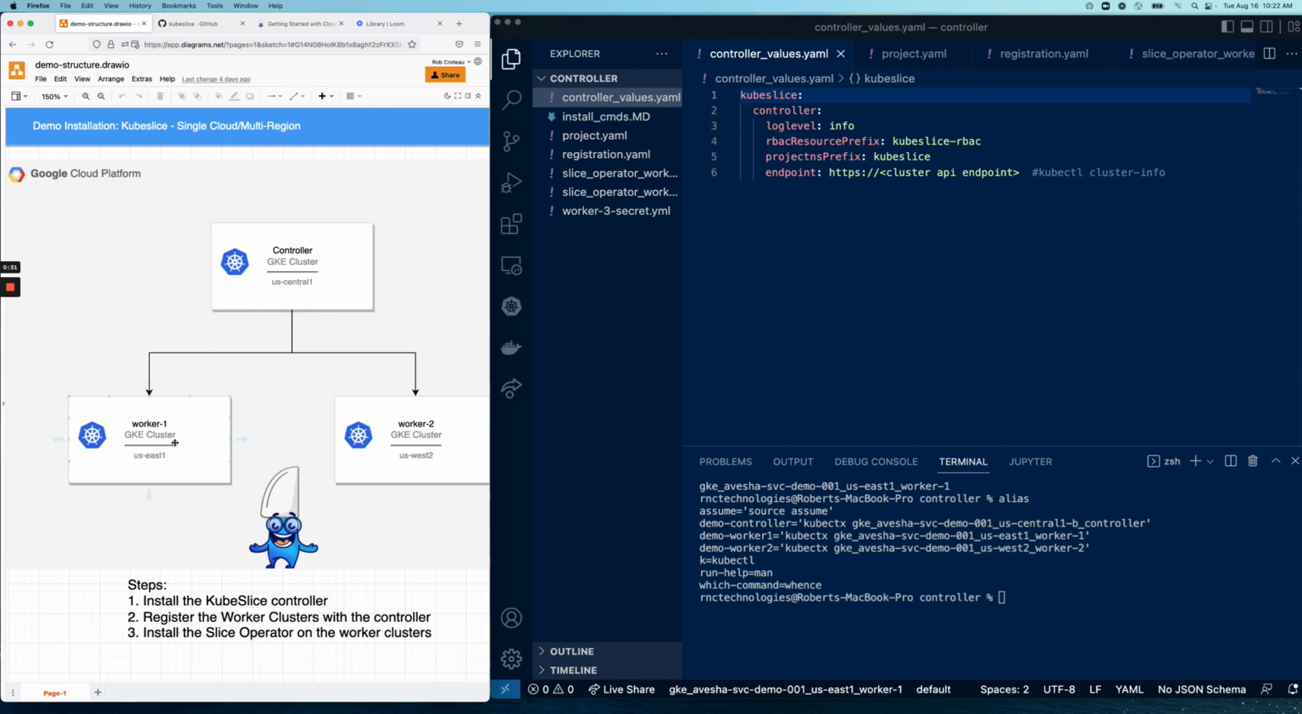Worker 1, also a Google cluster that is in the US East region, and then another one in the US West region. So the steps that we're going to perform today are we're going to install the KubeSlice controller. Then we're going to register these two worker clusters with the controller. And then we're going to install the slice operator on top of those worker clusters.